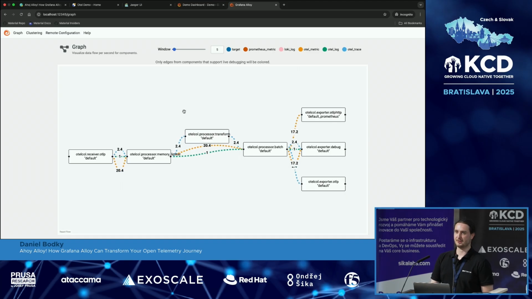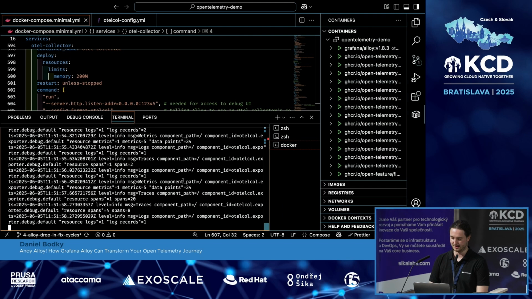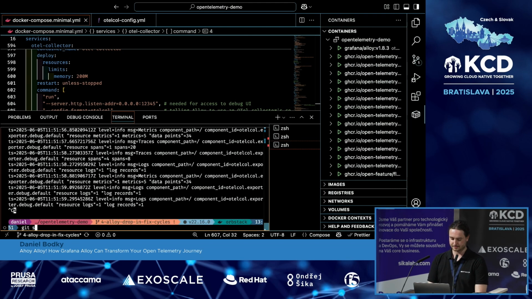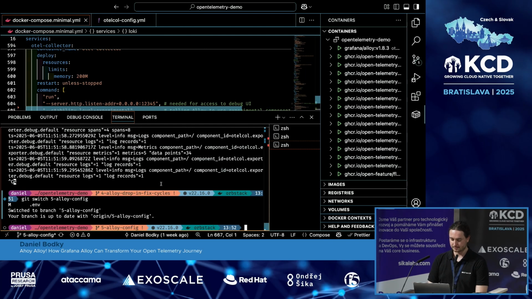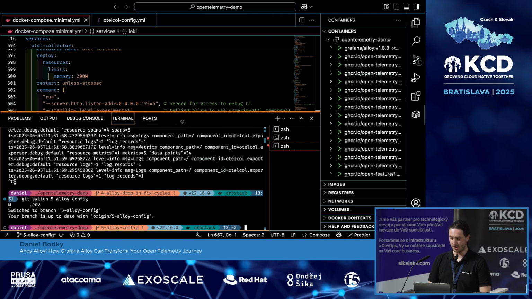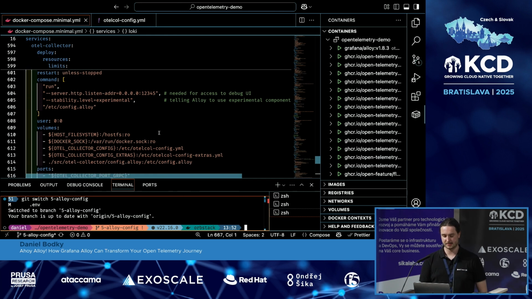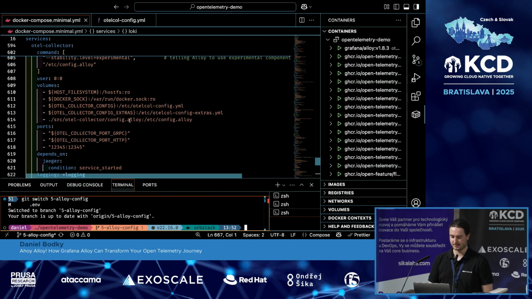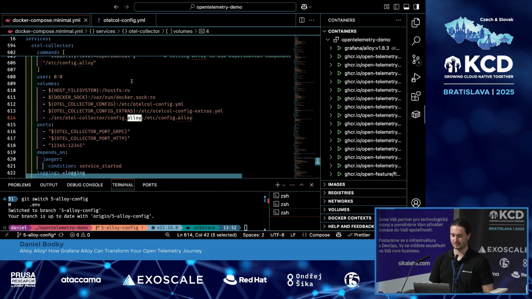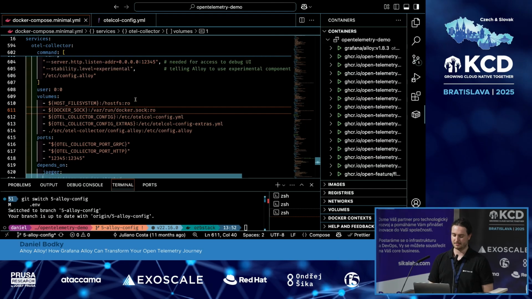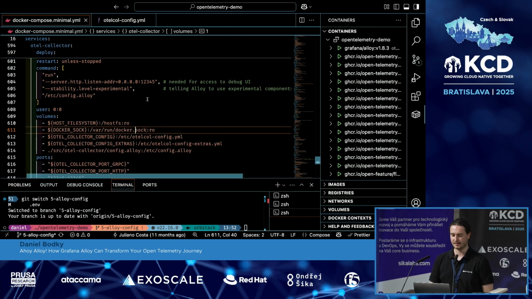However, as I said, we butchered the pipelines. It's basically like 30 to 40% of what the original OTel demo is. So let's switch to the Alloy config format, and then I'll be done, I promise. This one changed a lot, actually. So you can see here the reference to the OTel config format is left. We mounted a config.alloy file in addition to the others.